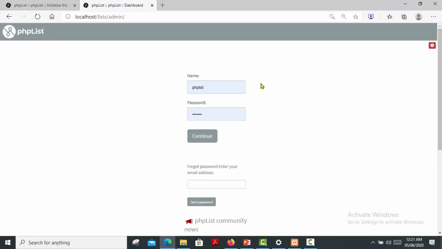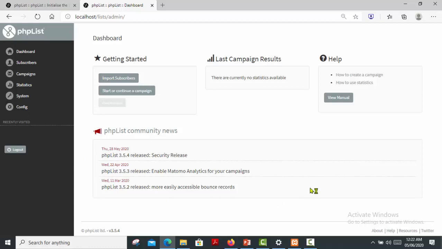Now, in the previously initialized database, we created a password for the default administrator admin, and the password is phpList#1. Okay, I am going to log in with the administrator login. Okay, continue. Now it will be in the phpList dashboard. Okay, this is where we have installed phpList successfully, and this is the phpList dashboard.